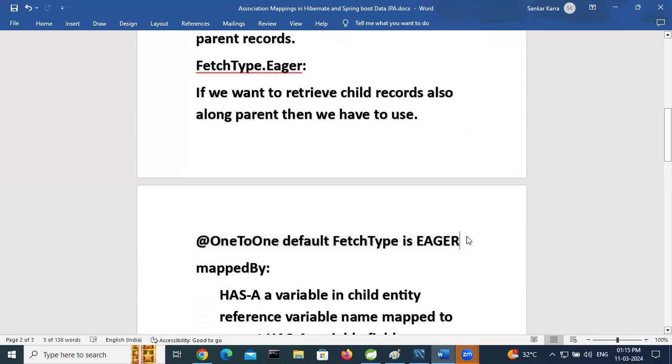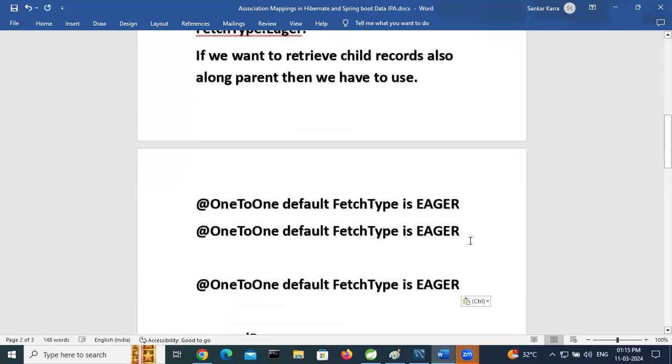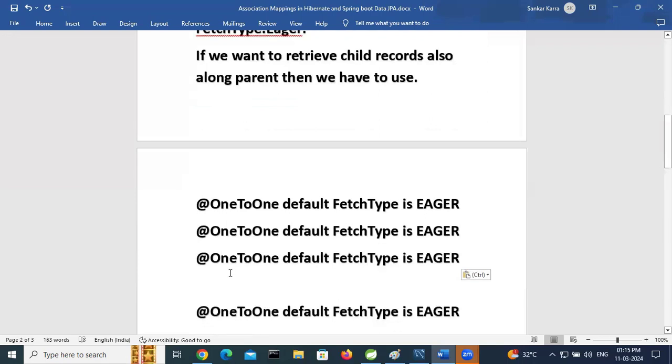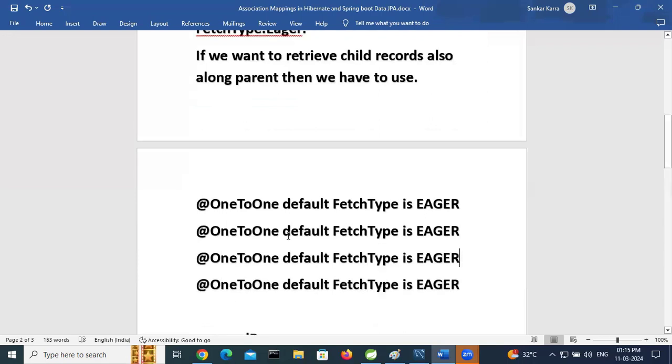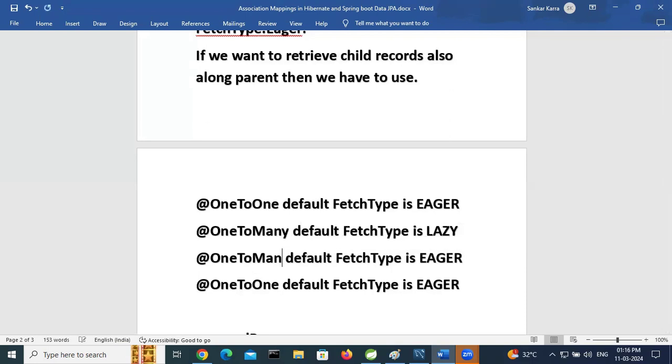We have four types of relationships, right? One to one, one to many. In one to many, by default, fetch type is lazy. In many to one, by default, fetch type is eager. In many to many, by default, fetch type is lazy.